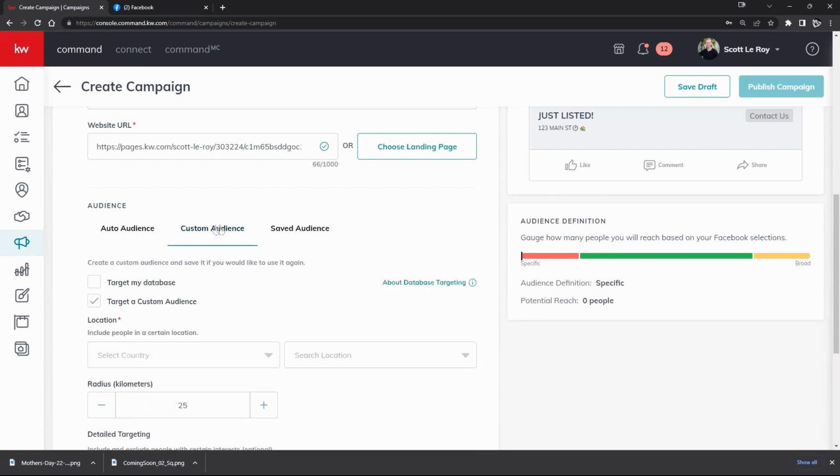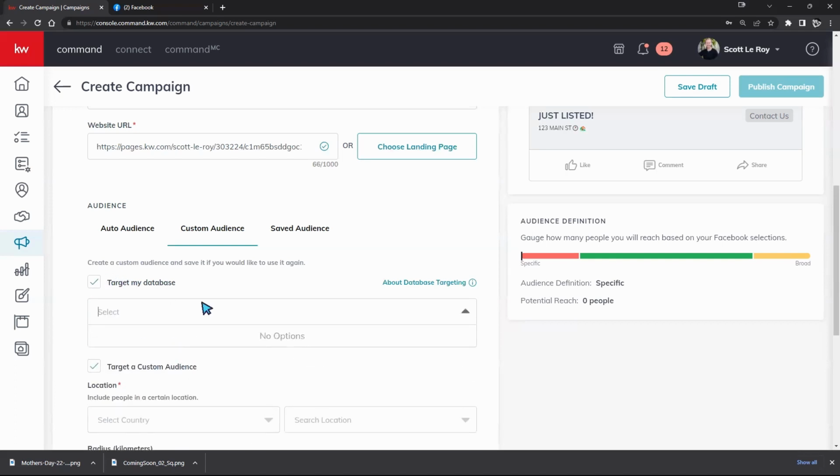Next, we have a custom audience right here where you can target your database, which is pretty cool. So again, if you have a whole bunch of new leads that are coming in, you want to target them specifically for certain open houses or things like that. You have that ability to choose target my database, and we'll just put in a specific tag.